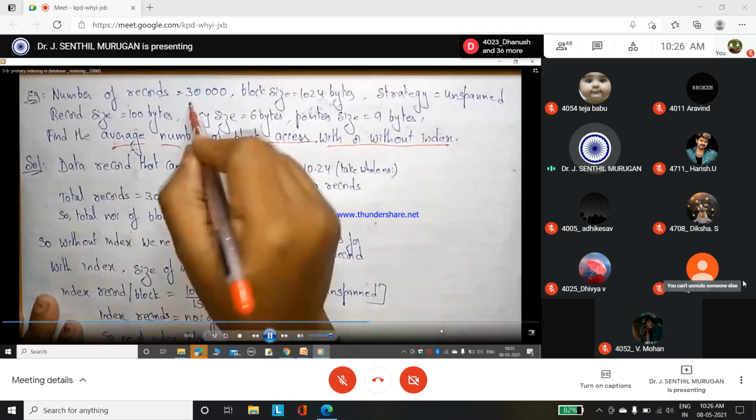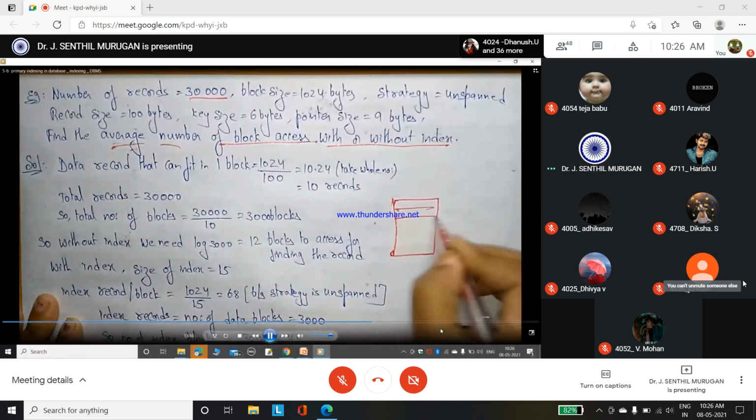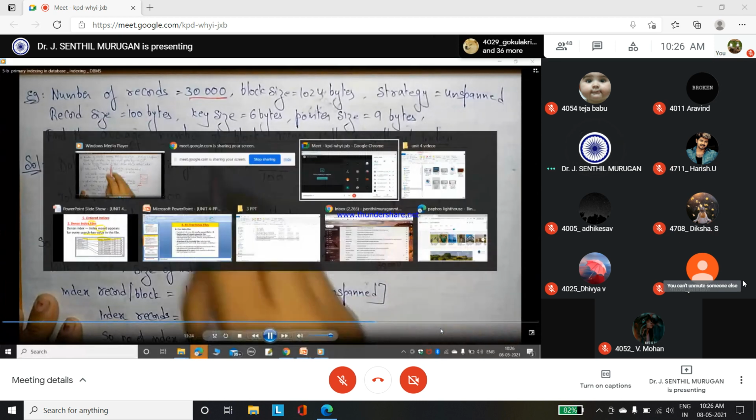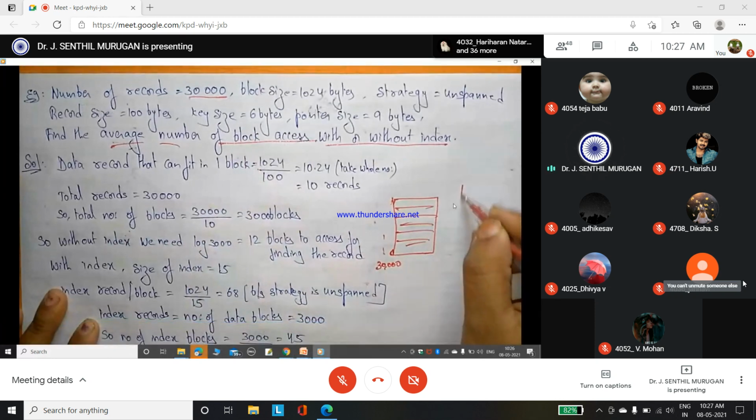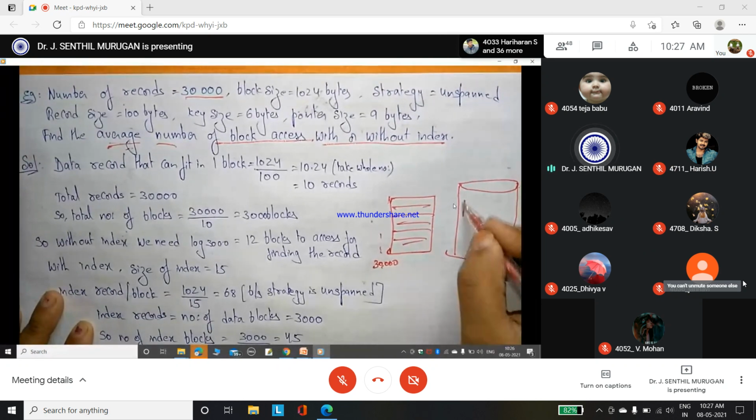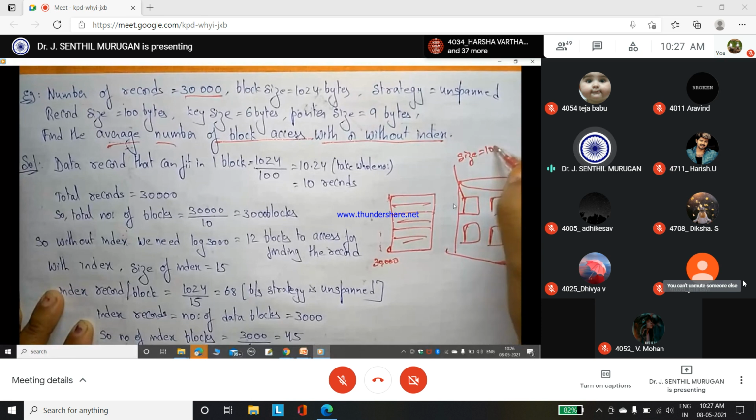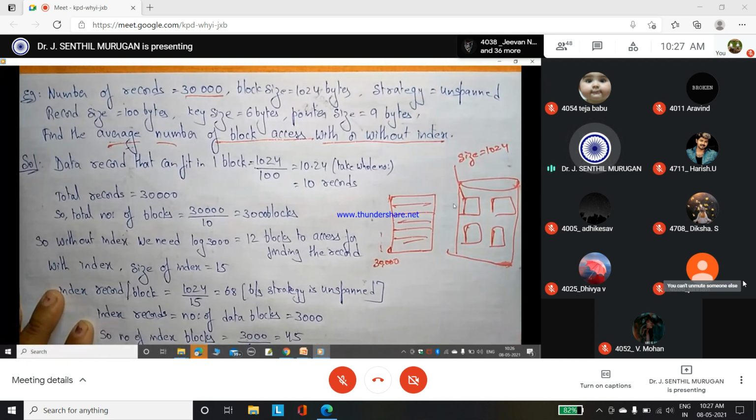Here the number of records is 30,000. So all the records, up to 30,000, are there, and the block size is 1024. This is the hard disk, and the blocks are there in the hard disk. They are giving only the size: 1024 bytes. And the strategy they are following is unspanned.